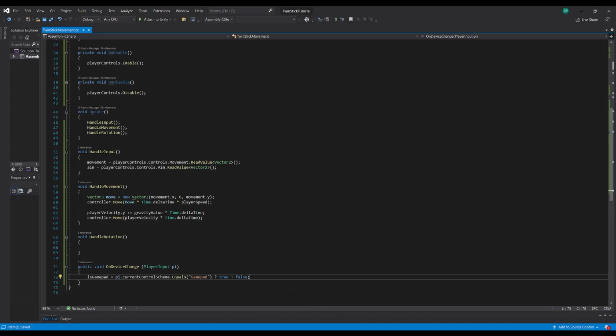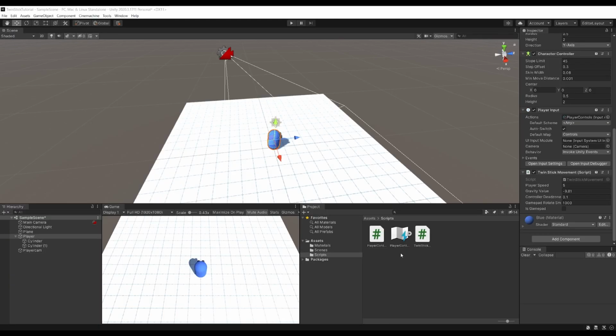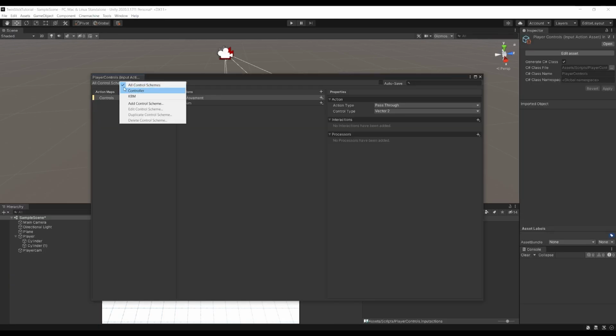And because that says controller, we put equals to gamepad. We want it to check whether it's called controller. That's because in our control schemes, I named it controller. So what I'm going to do is select our controller, edit controller, and I'll just rename that to gamepad so it matches our device.